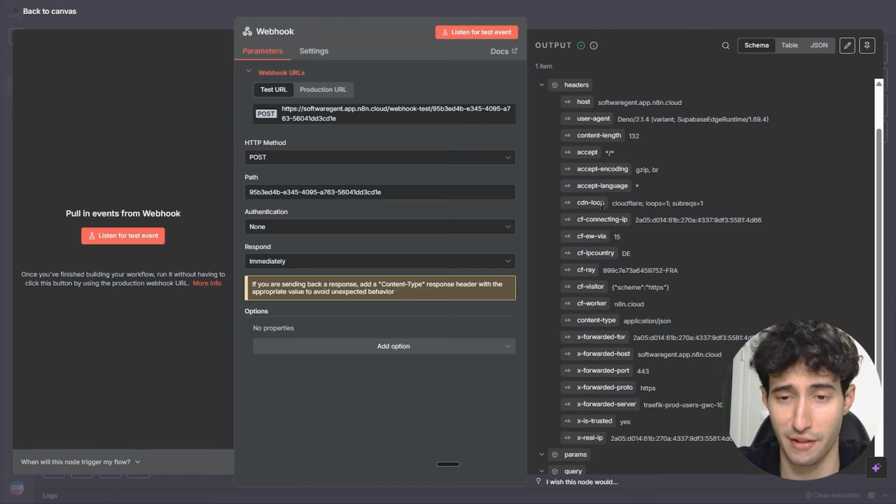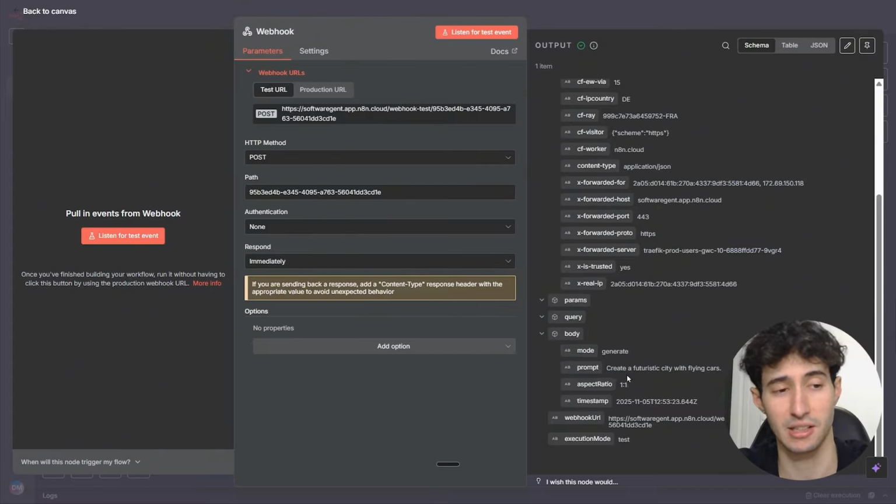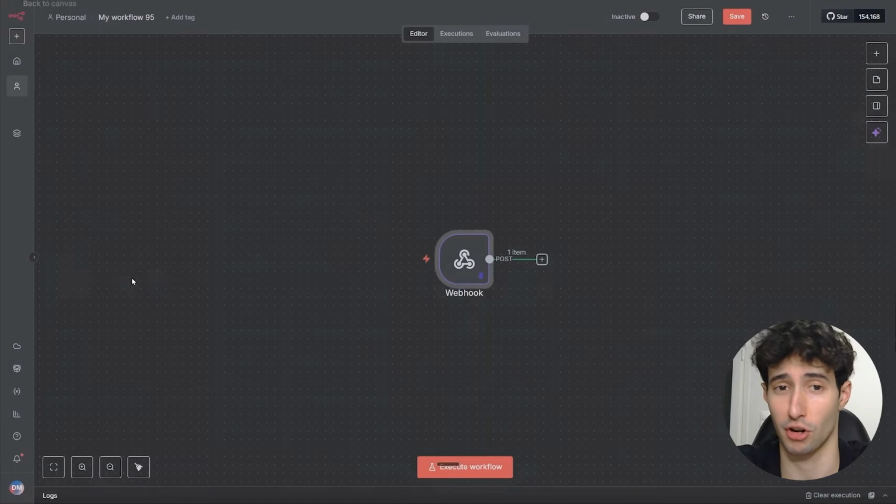And specifically, if I scroll all the way down here, we can see the mode that we selected, which is to generate an image. We can see our prompt, our aspect ratio, which is basically all the data that we need to go and generate that image and then send it back in our Lovable interface. So let me actually come over here and pin this data so I do not have to rerun this.